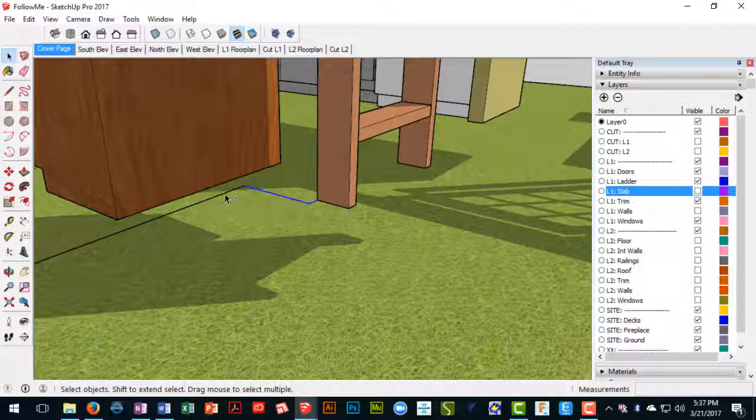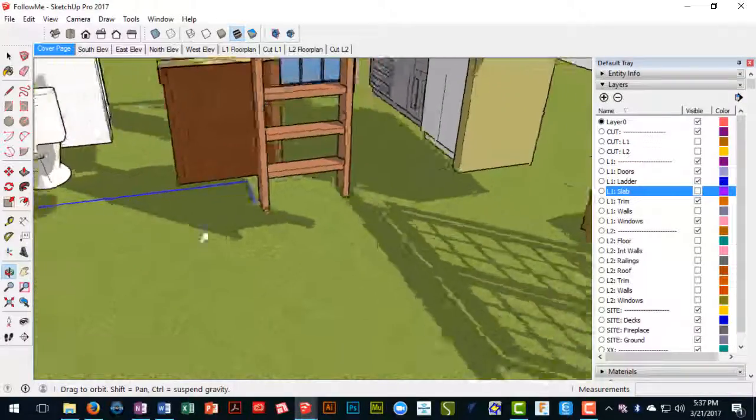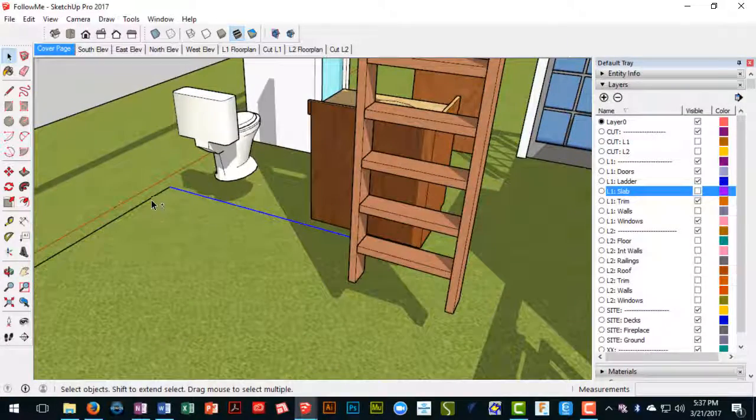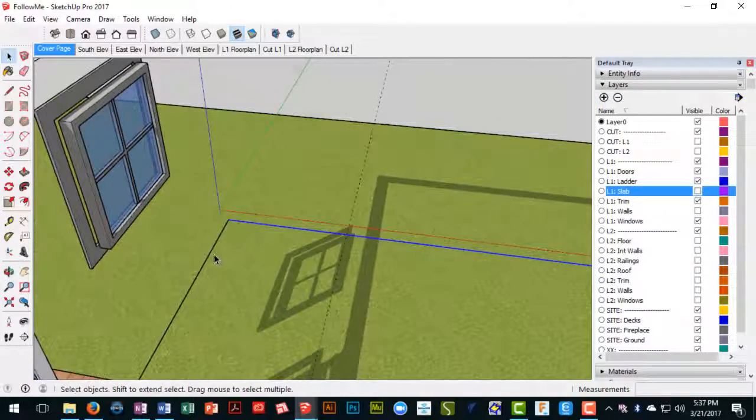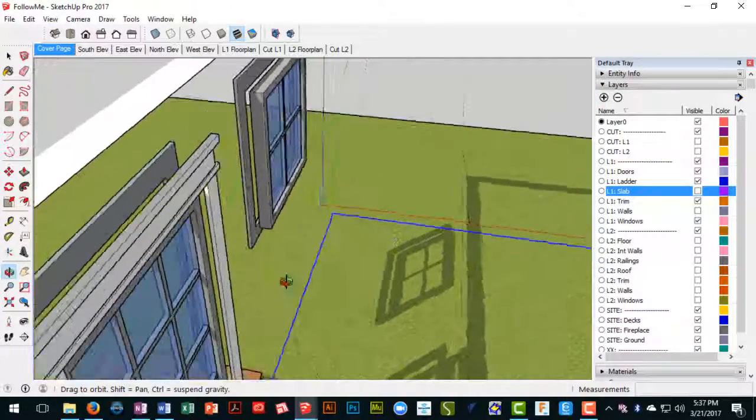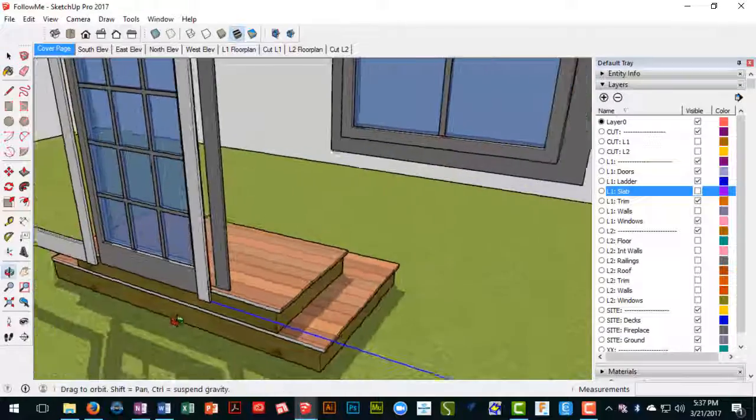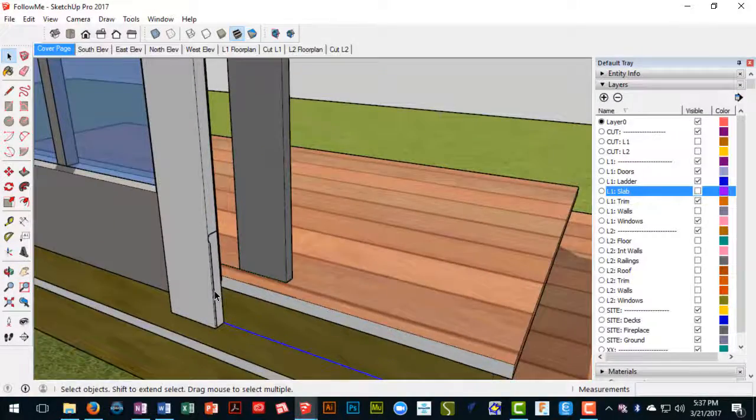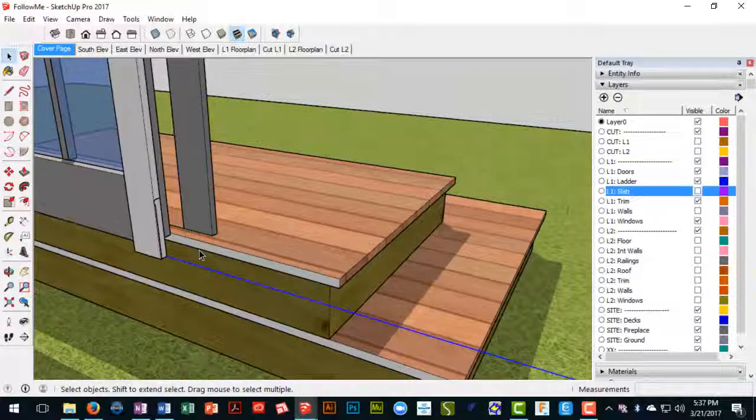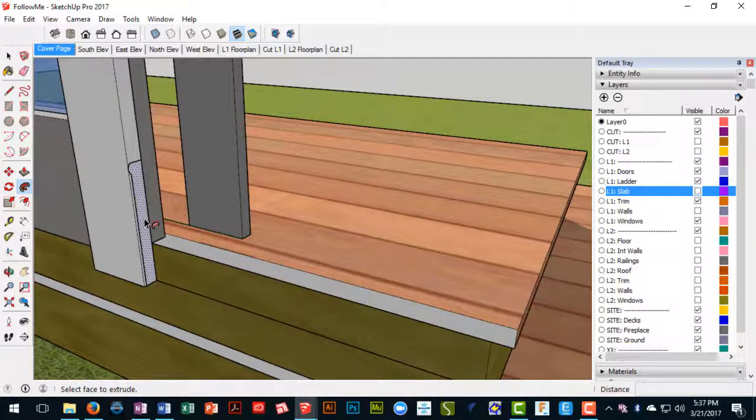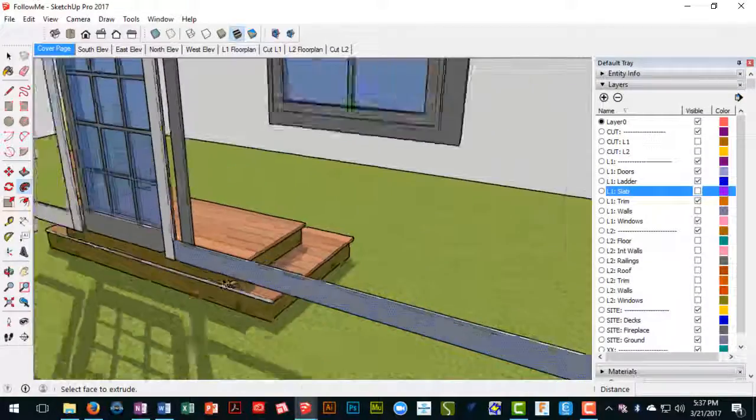So I'm shift clicking, I should have said path. I'm shift clicking on all the members of the path. It really doesn't matter in what order. And you can see our profile here. So without the walls being put back, you'll be able to see what happens here a little easier. So I've got my path selected. I go to my Follow Me tool and I click on the profile.